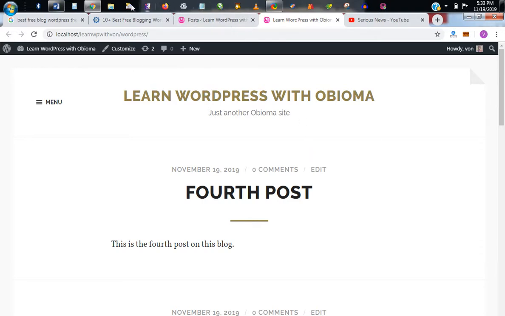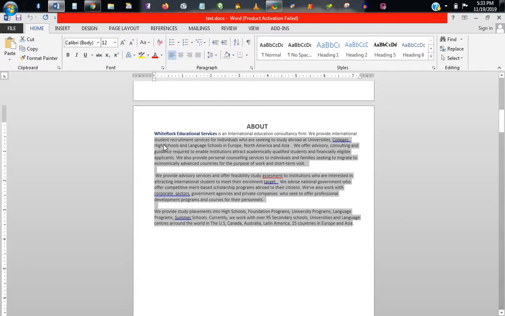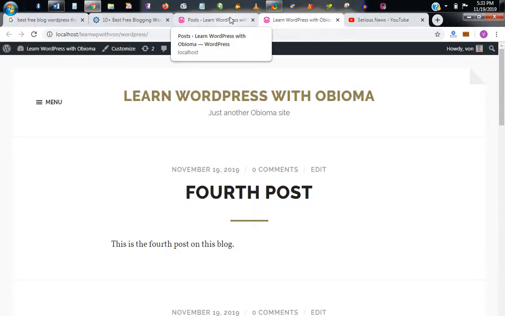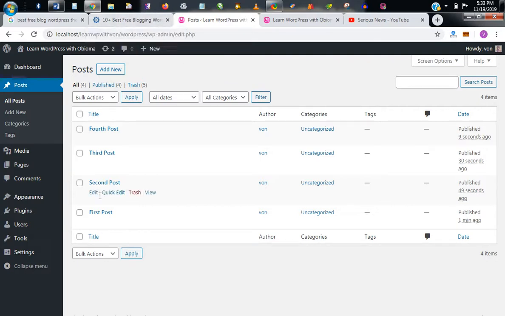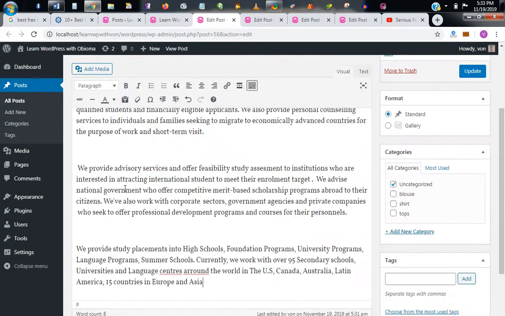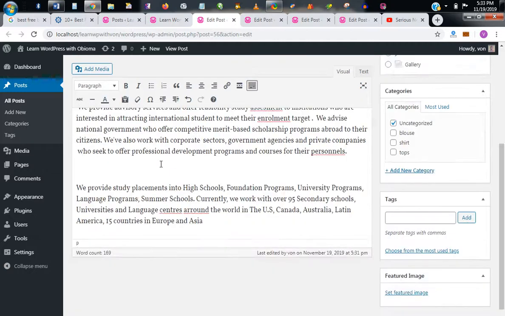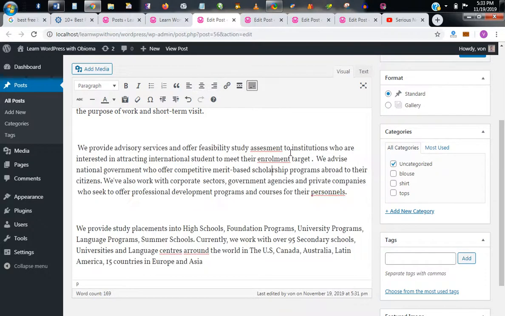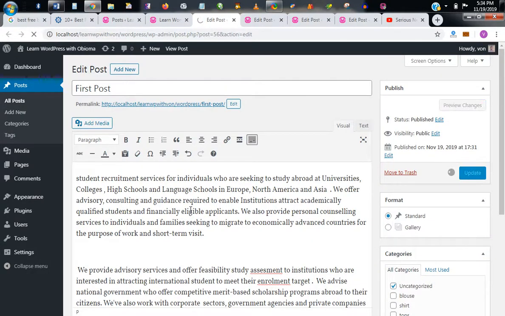So look at what we're going to do. I'm going to take in some content from a file on MS Word, then I'm going to paste it into these posts. So first post, second post, I'm opening them here, third post and fourth post. Now instead of this is the first post, I'm going to add this. Then let's say here I'll copy this to this. Let's save this first. Saved.